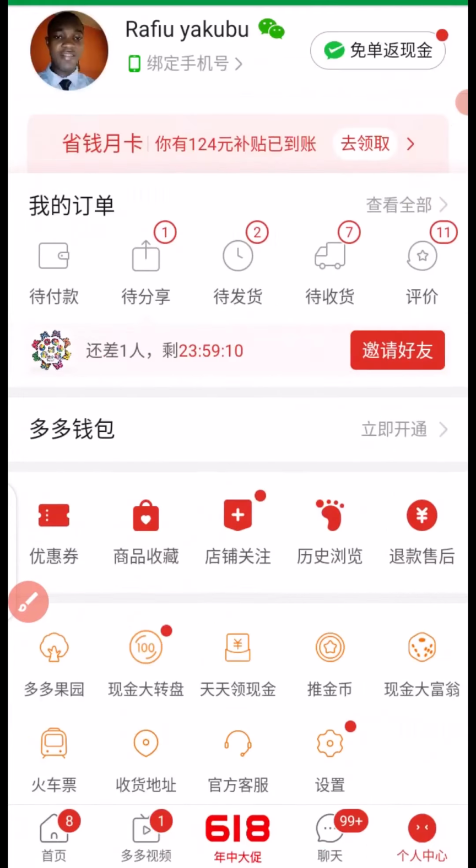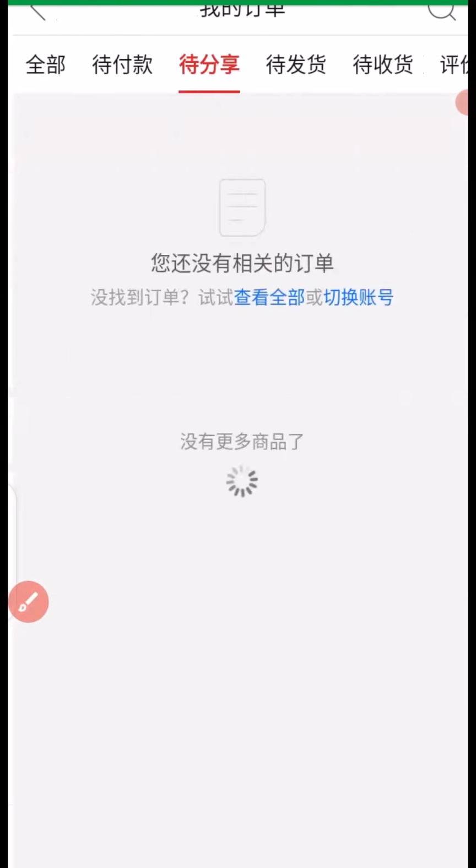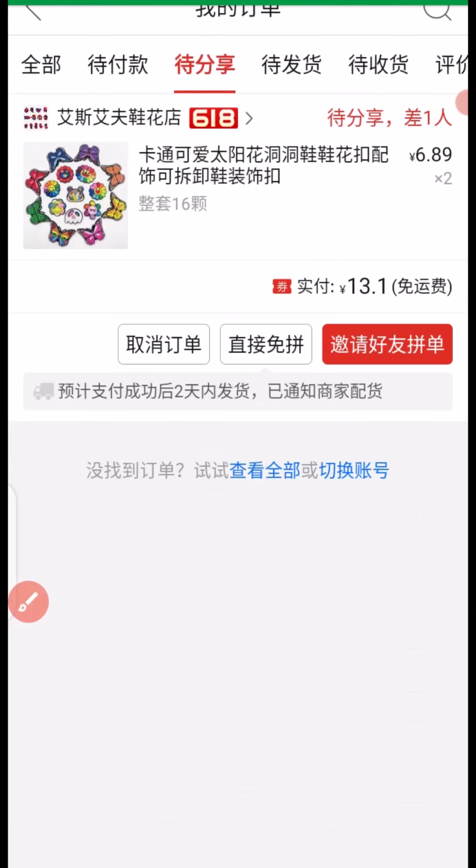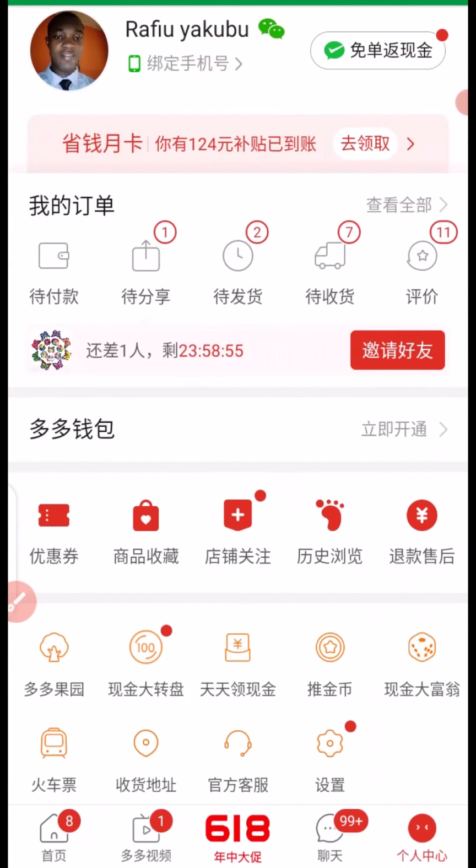So let me show you. The third one is here, right here. By the time we click on here, you're going to see the third one we just paid for right here. You can see this means that it is not yet approved by the supplier. Once everything is approved, the product will move to shipment, and from there you get your goods. So this is how you can buy step by step from Pinduoduo and 1688.